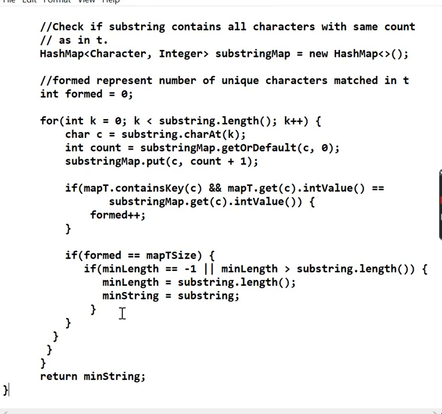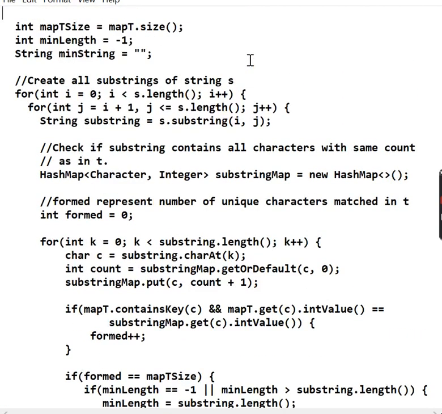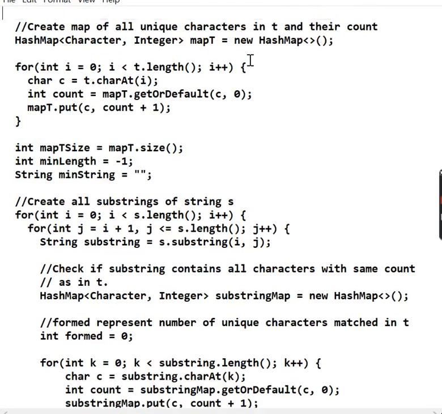So that is a brute force approach. This is not a very optimized approach, as you can see. It's not linear, and there is also space that we are using, this map to store the map T and substring map. So there is a space which is S plus T, and overall the time complexity is not linear. So let's think of a way how we can optimize this approach.